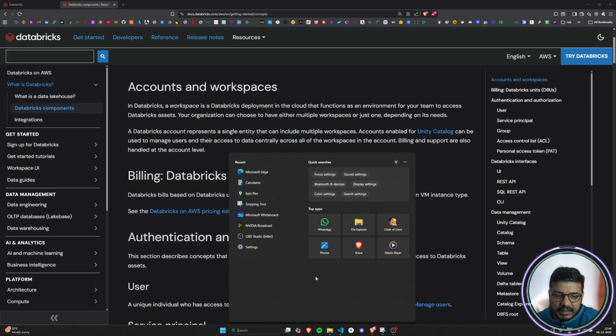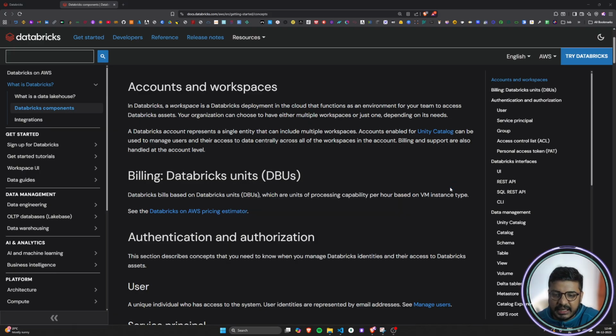So what the hierarchy is in Databricks. Let me open my Epic Pen. So the hierarchy is something like this, that we have an account, right? And beneath this account, we can have multiple workspaces. So this can be, let's say, workspace 1. This can be workspace 2. This can be workspace 3.